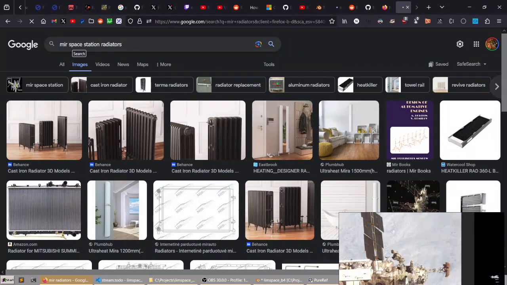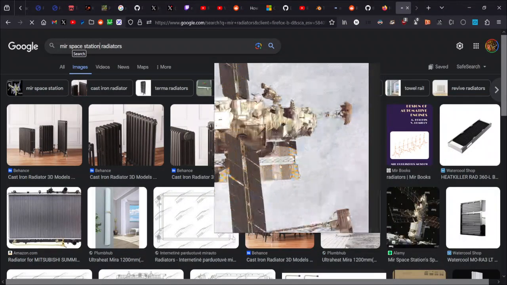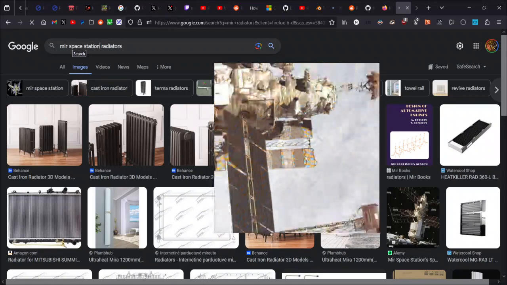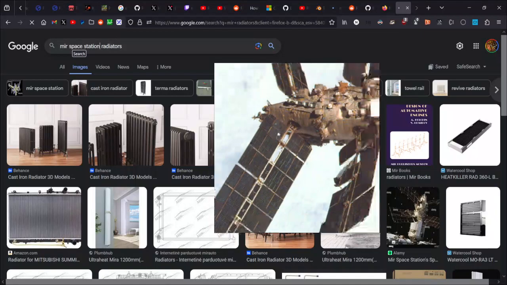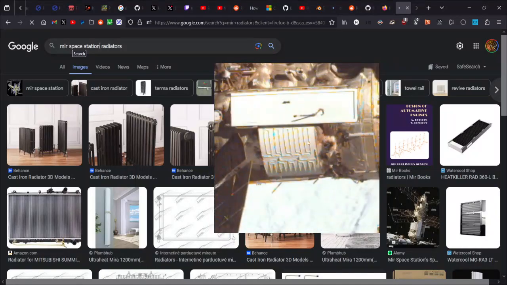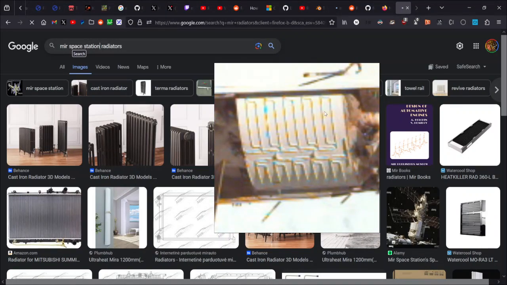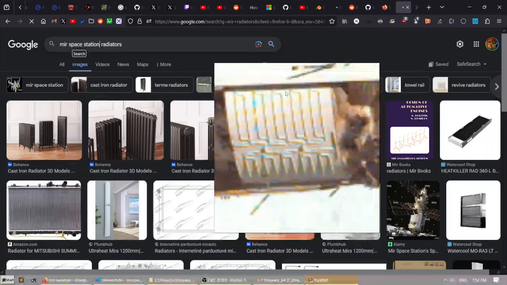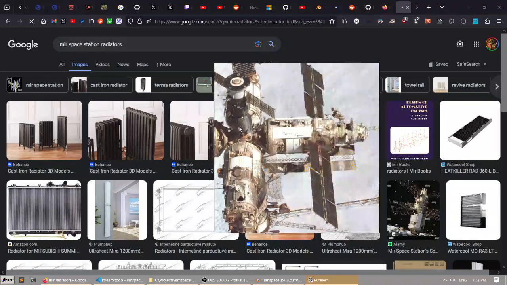Obviously, the ones where you can see solar cells clearly are solar panels. Yeah, that's what I assume as well. So maybe these are radiators, and I guess I will need to make them as well. But yeah, also these are radiators. I think that on most of the Russian segments, they actually have radiators on the surface like this, and not like this.